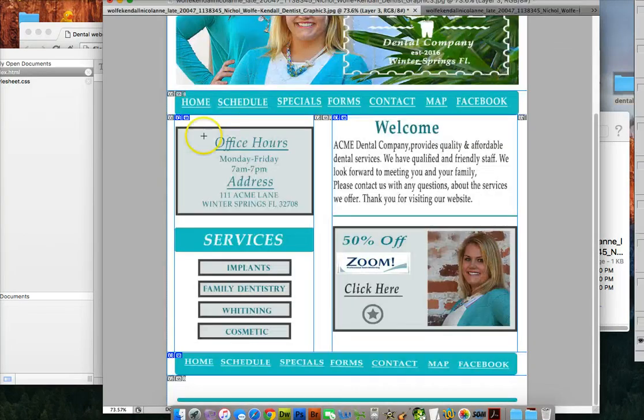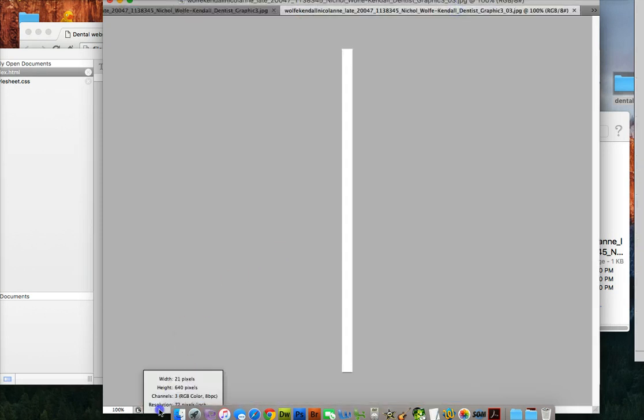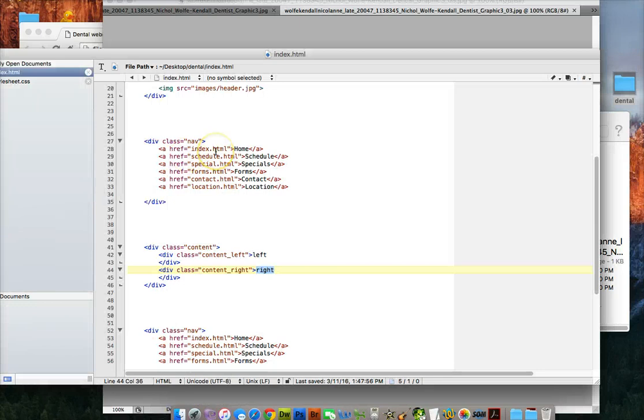This right here, this div, this slice. See how wide that is? That is 21 pixels. Remember that. I'm going to write that down: 21. You should have a scrap of paper with you all the time.